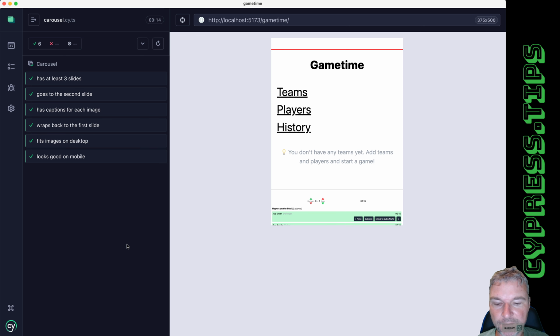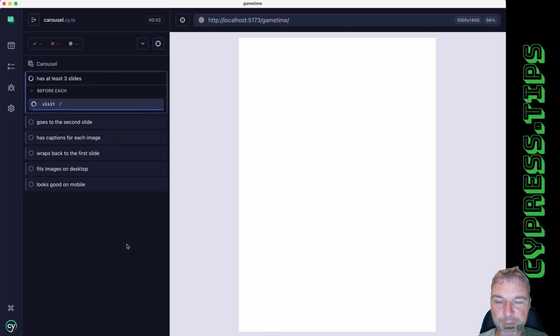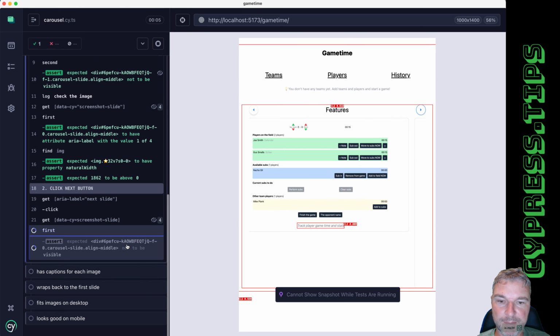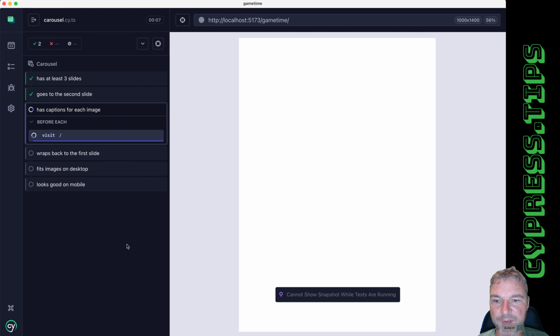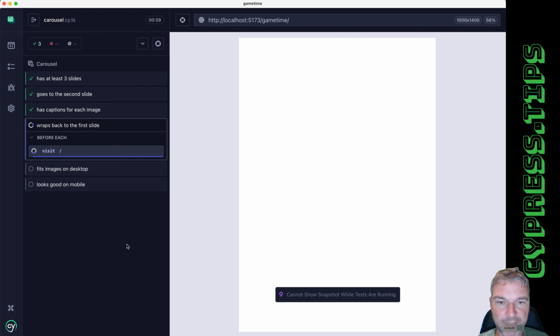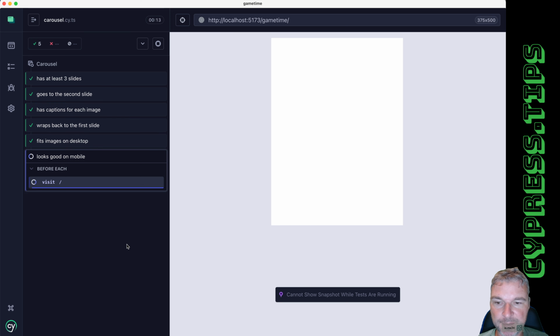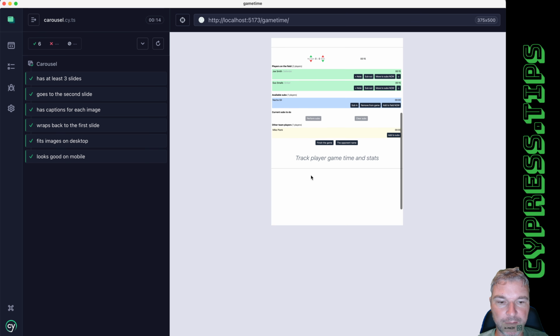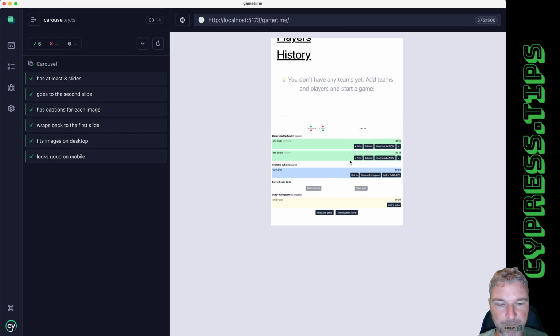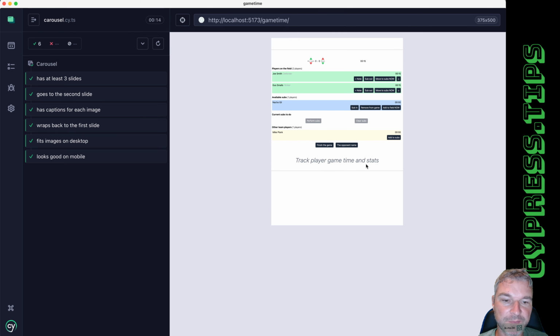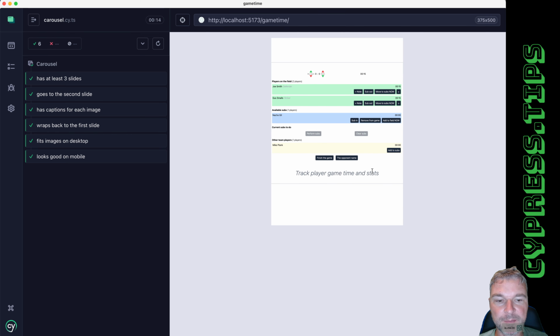Hey everyone, this is Gleb Bakhmutev, and I want to show an example test for testing a carousel slideshow. I have a website that tracks soccer games for my team, and it includes this slideshow of screenshots kind of showing different features of a game, like track player, game time, and stats.